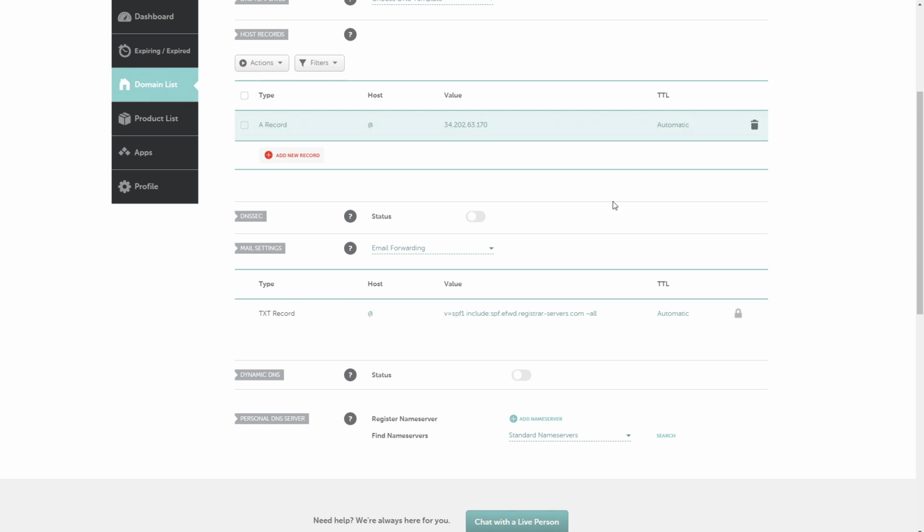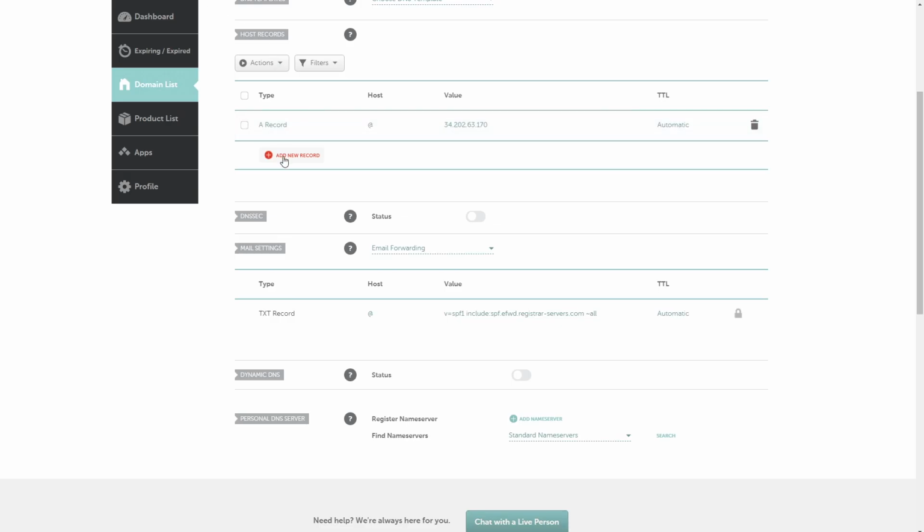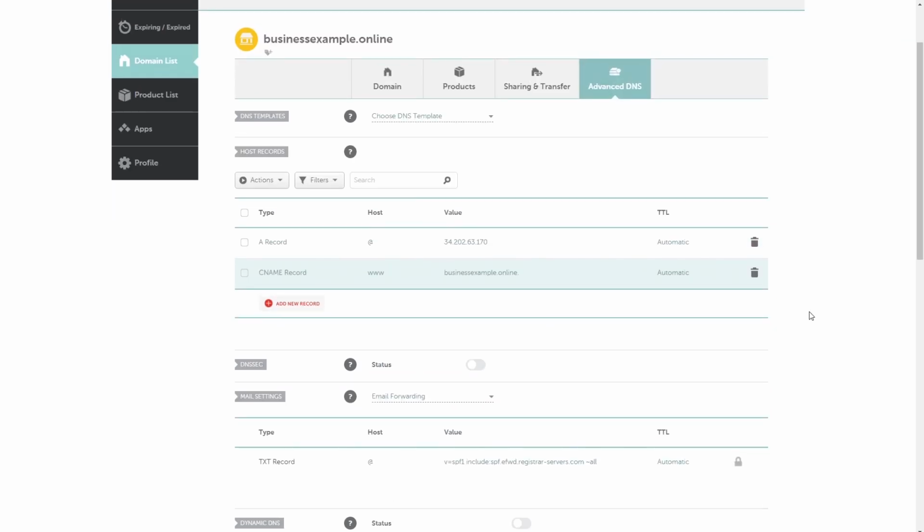That's it. That was for the A record, and the CNAME record is basically adding www as the host, and as value the domain. So here we can add a new record. We select CNAME as the option, we put www as the host, and the target is the domain that we have connected. And that's it. That's all the connection that you need to do to connect your domain to your website.